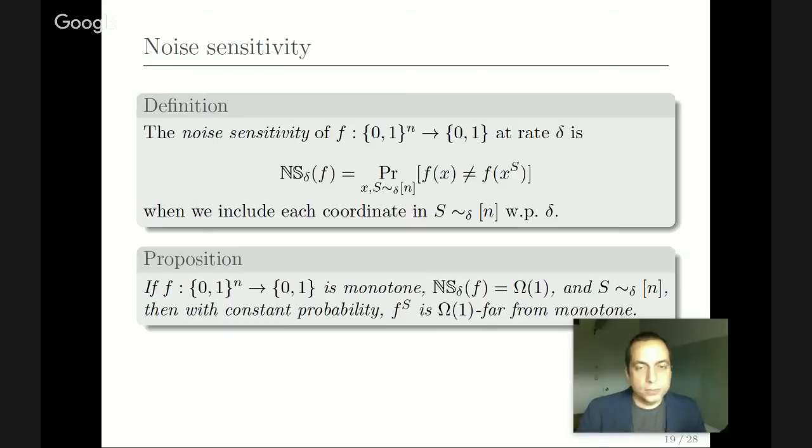So now we can restate our question to say, okay, what we wanted is this very useful class of monotone functions. How can we get it? Well, it turns out formally what we're asking for is a class of monotone functions that have constant noise sensitivity, even for very small subconstant values of delta.